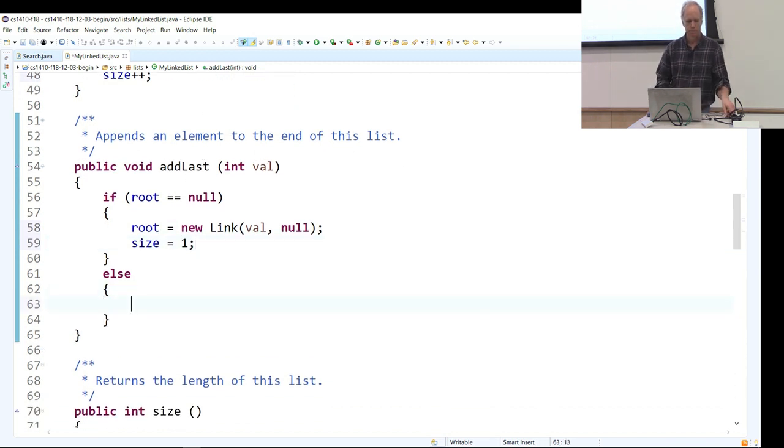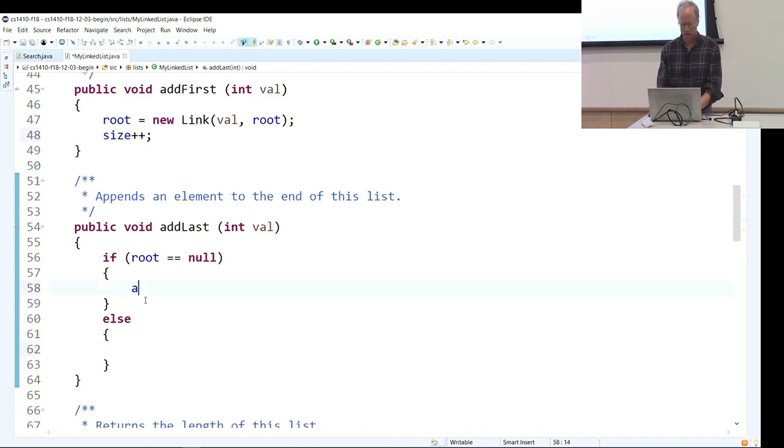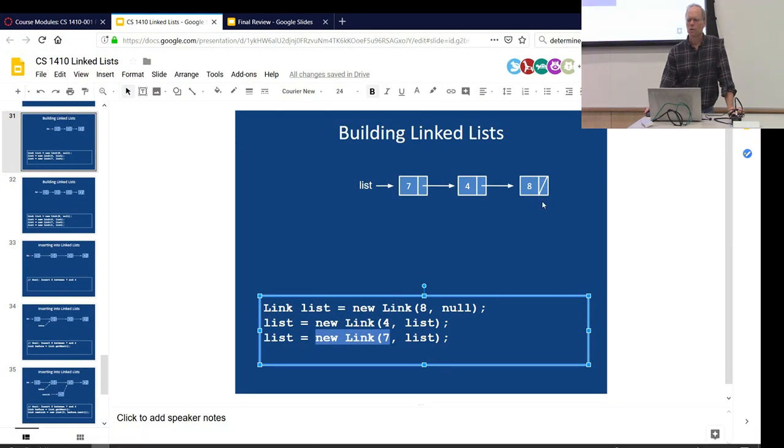Otherwise, what do we have to do? I was just thinking, if root equals null, couldn't you just do add first? Yeah, you're right. I could replace all this here with just a call to add first. Why not? It's a good suggestion. It's going to do the same thing. Now, if it's not null, conceptually, what do we have to do? Let's go back to a picture here. What would it take to add to the end of this list right here?